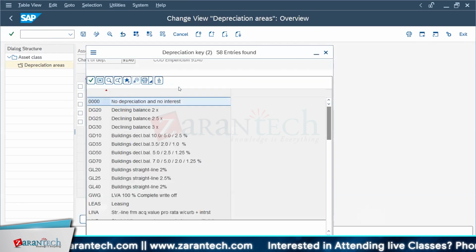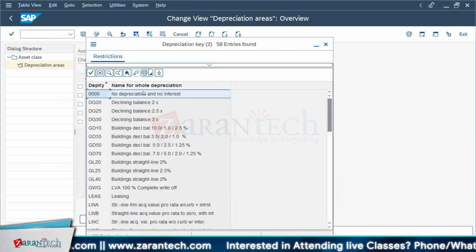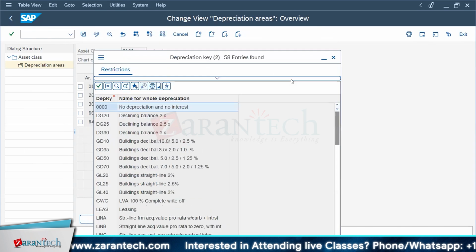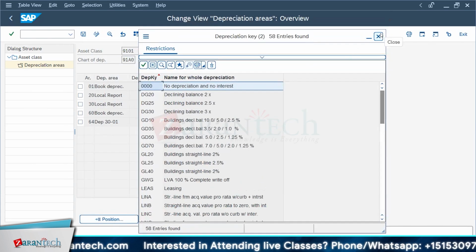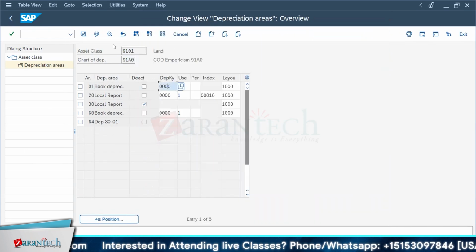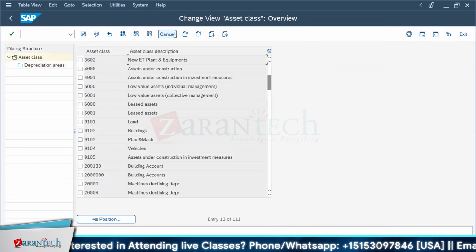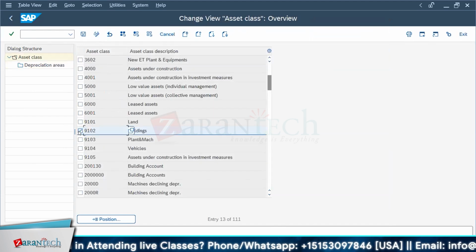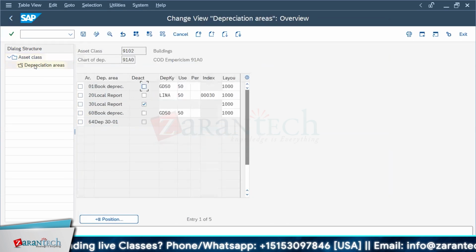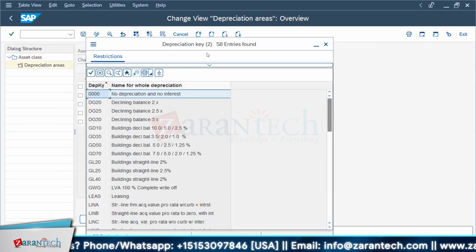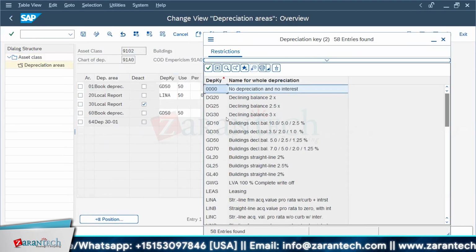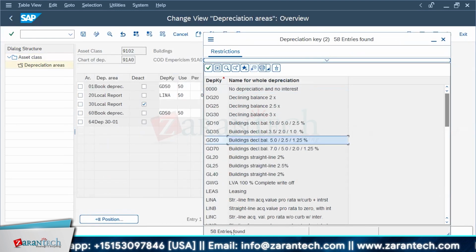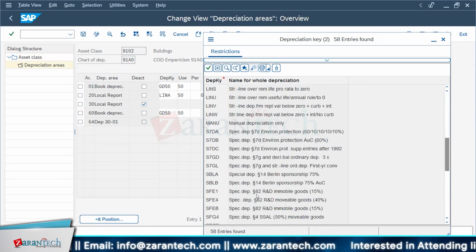So these are the depreciation keys that are preset in zero depreciation. This is land. So normally in land, you don't have any depreciation done. So this is set up as is. You don't need to change it. Let's go to buildings. GD is a declining balance method. These are the preset ones.